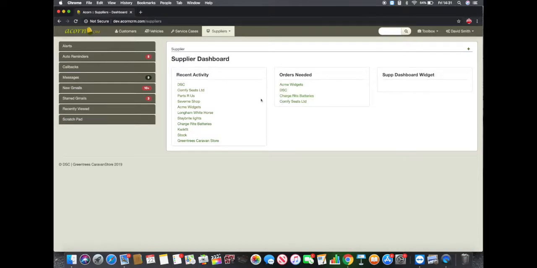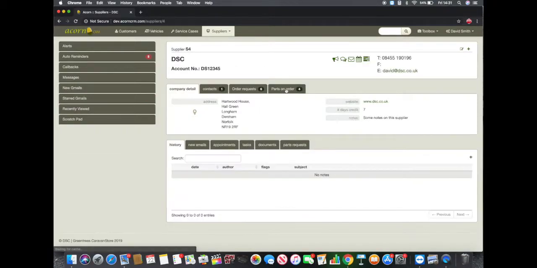Right, suppliers dashboard. And we've got two widgets on this. We've got recent activity, just a list of the suppliers we've looked at recently, same as you have for customers and vehicles, and a list of orders needed. So these are orders that have been raised by people that we need to actually physically order from the suppliers. So it gives us a list of suppliers here for which there are parts needing to be ordered. So let's go to DSC to look at one of these suppliers.